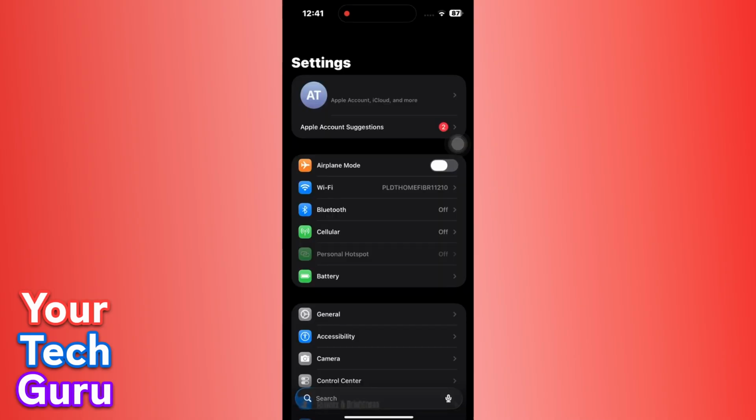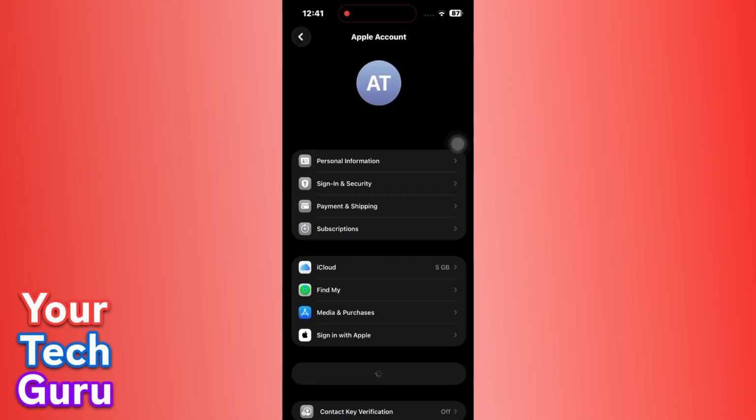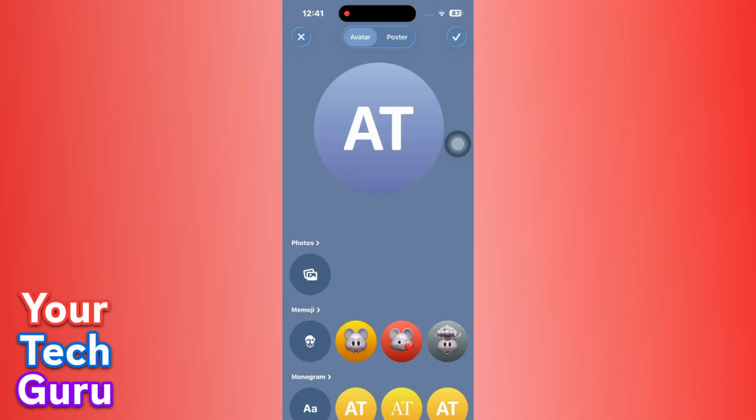First, open the Settings app on your iPhone. Tap on your name at the very top. This will open your Apple ID settings. Now tap on your current profile picture.